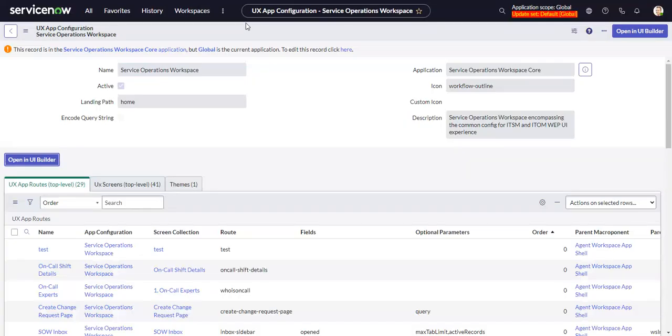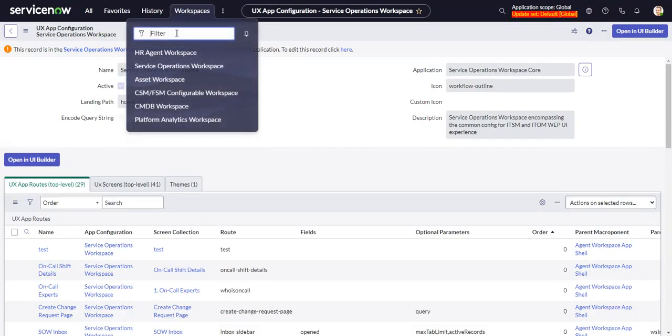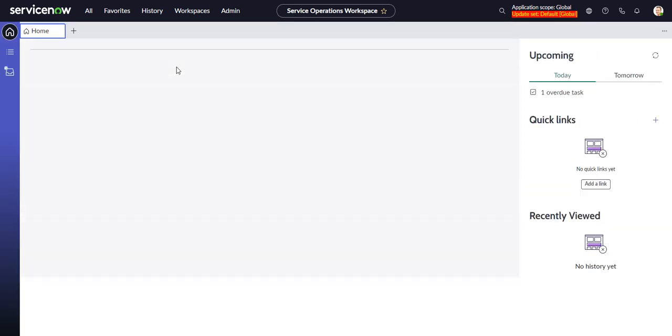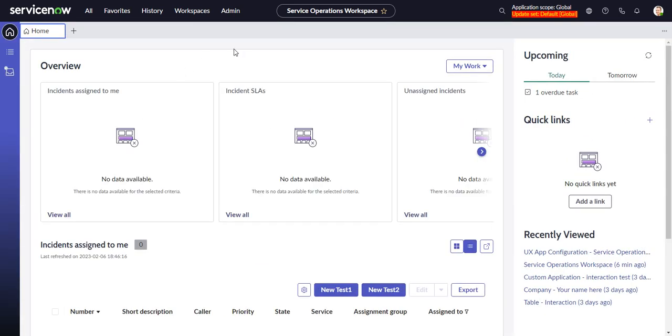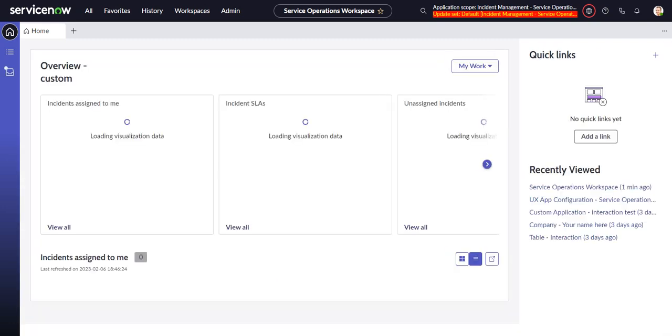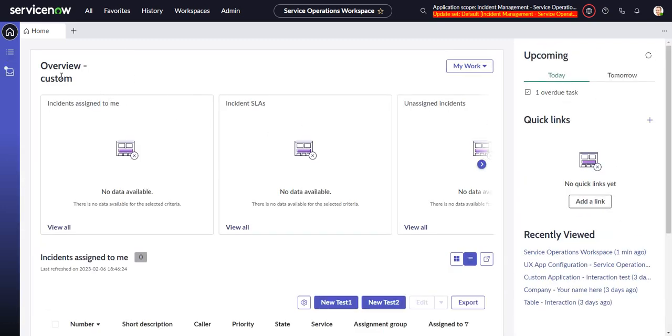So now let's go back here and go back to our Service Operations Workspace. And after a refresh, we now see overview with our customization in there. So you can just modify anything you want and save it, lower it in the order so that it goes before the out of the box page, and you're up and running.